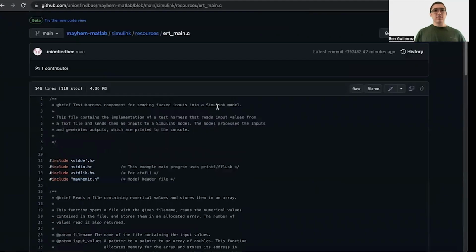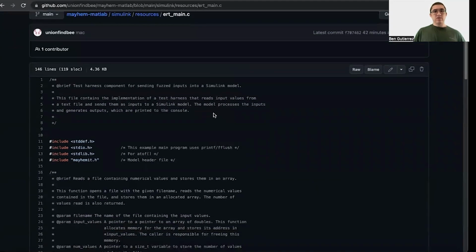And so what we're going to do inside of this file is map a file input, which is one of the three inputs that Mayhem supports, which happen to be standard in, file, as well as TCP/IP, to what we are using in our Simulink model. So we're simulating a signal that's going to be sent sort of over the wire. And this file will map that.